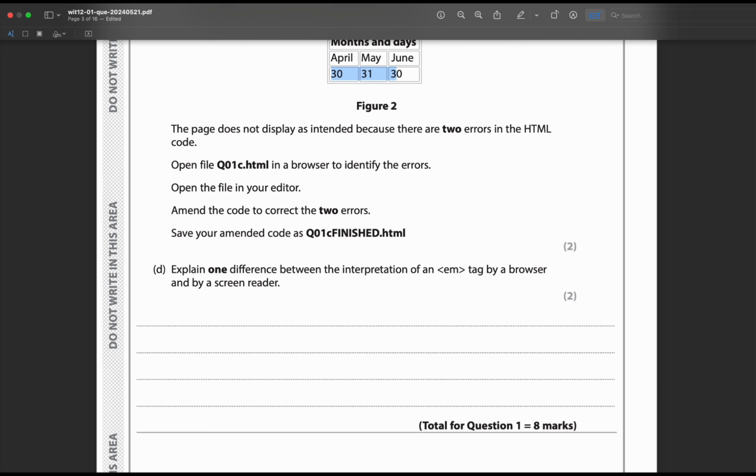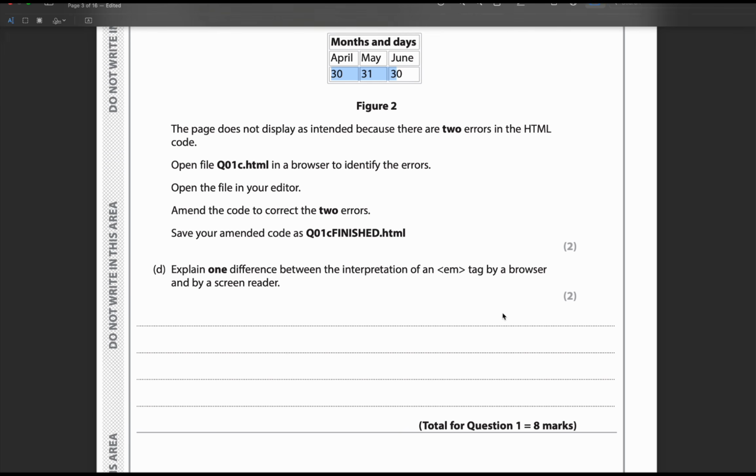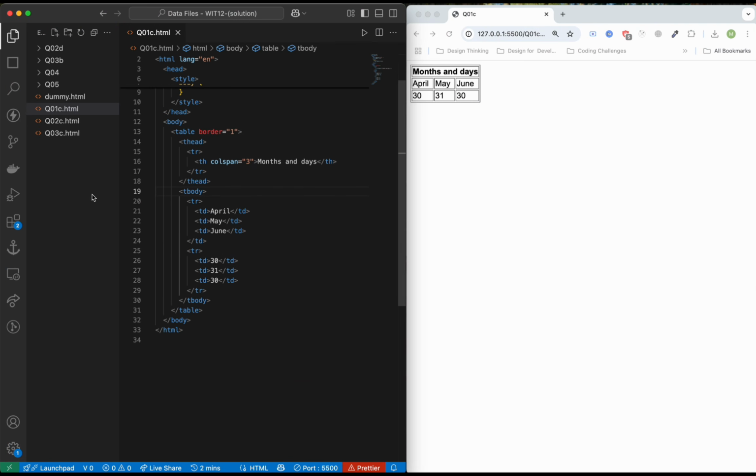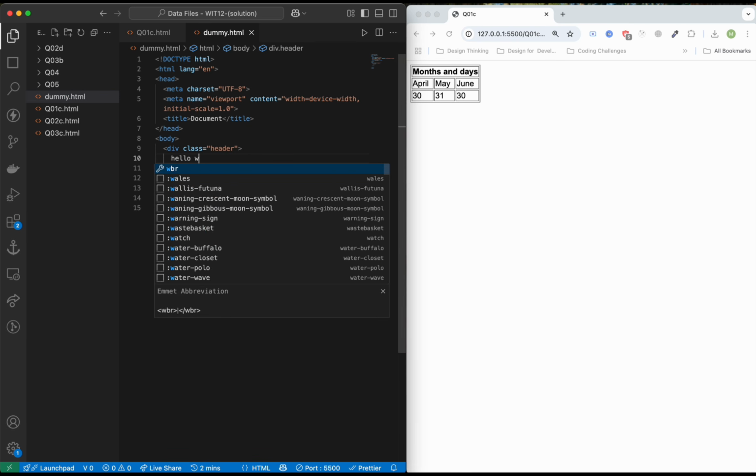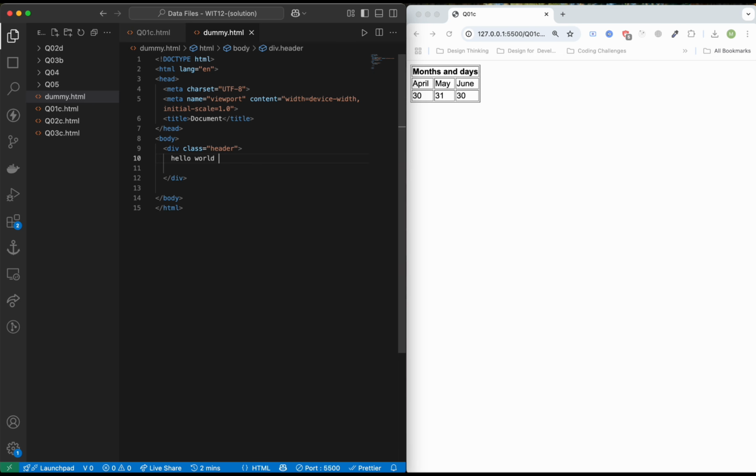So when I use the EM tag, the browser will show that particular text in bold, or maybe, I think, sorry, I believe it will show in bold. I think EM is italic. Or maybe I can try it for a dummy. So maybe I can add hello world. It's italic when it comes to EM.